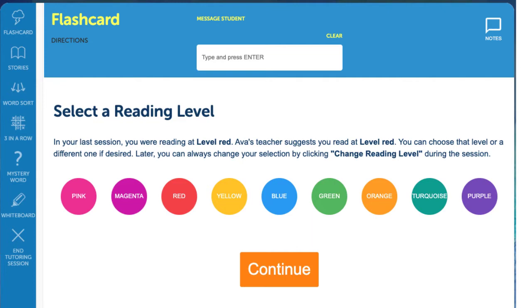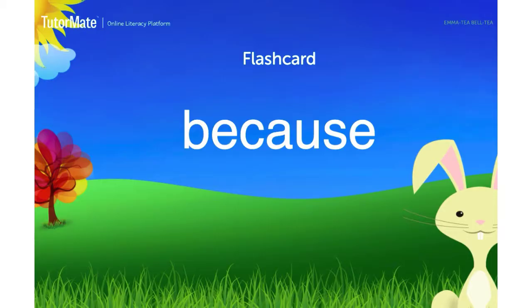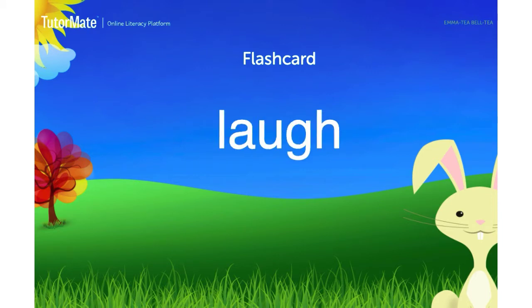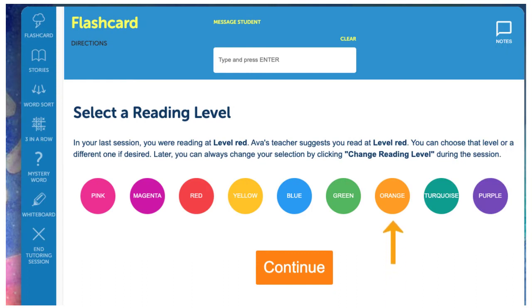Keep in mind that your pupil's flashcard level may be more advanced than their reading level. Our platform only contains a limited set of sight words as flashcards. Your pupil may master these quickly, so once your student is reading at level orange, you can skip the flashcard activity entirely and focus more time on reading.